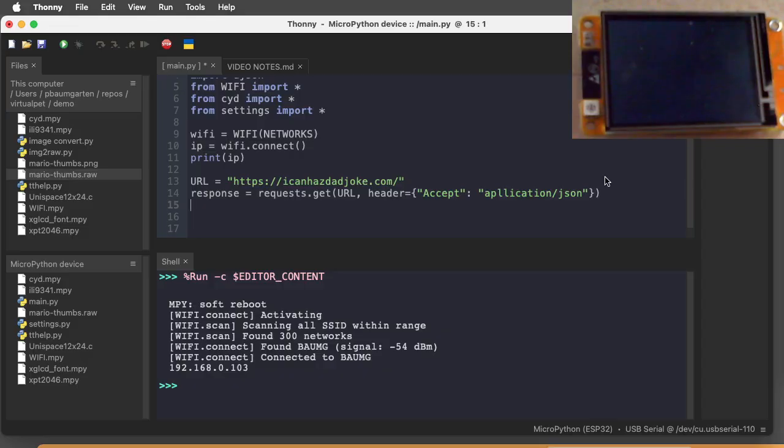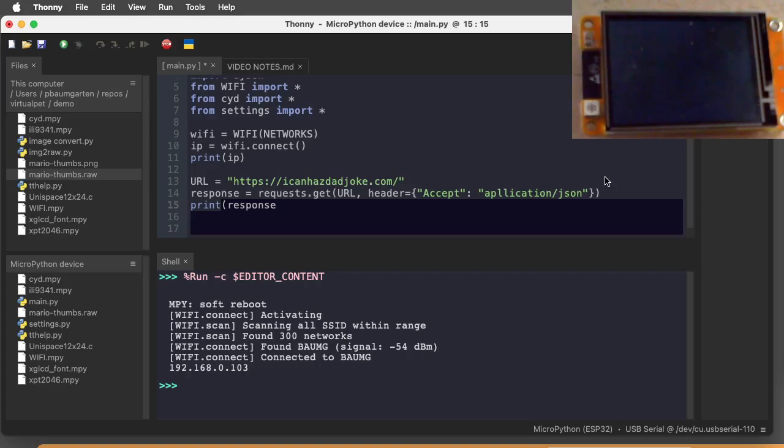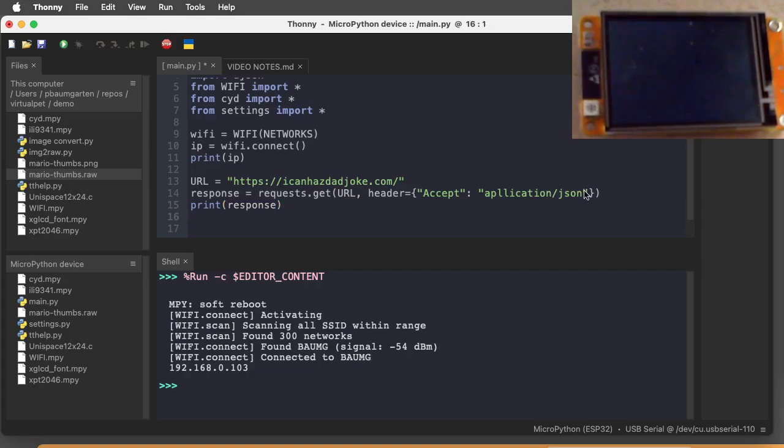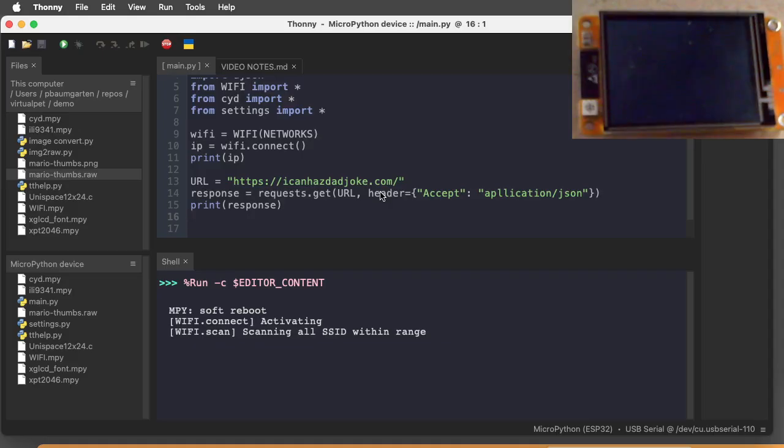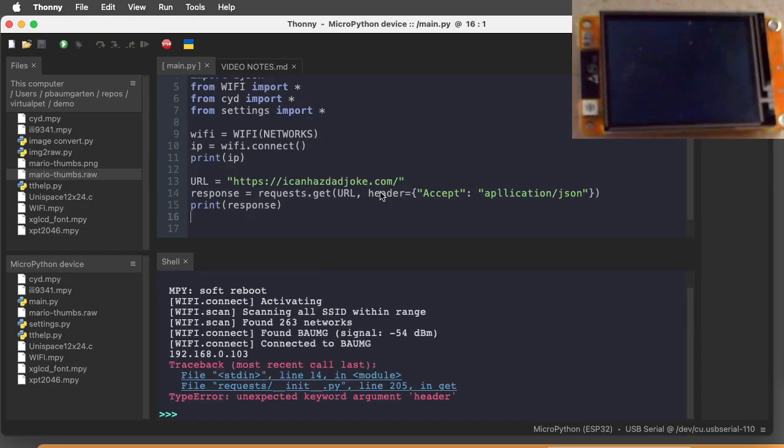All right, if I then print whatever I get in response, let's see what this shows. So if I save that and run this code, it's going to connect to the network, and then I'm going to get a response object back. But what I get back is going to be a little more than I'm necessarily going to want to deal with. So I'm going to need to manage what I get back and process it. So we'll just quickly wait for that.